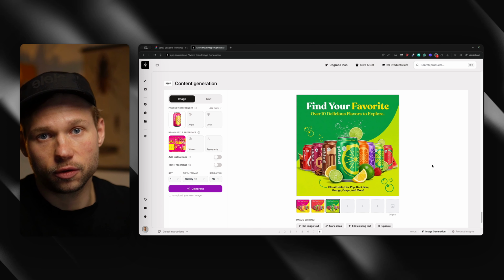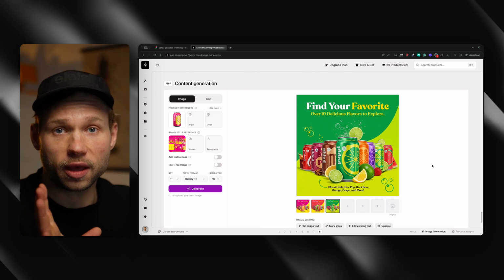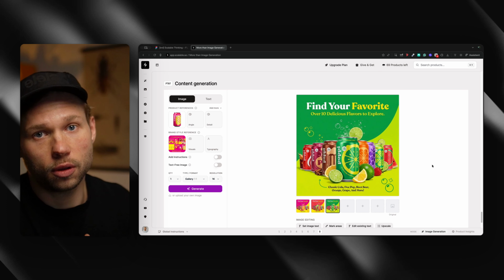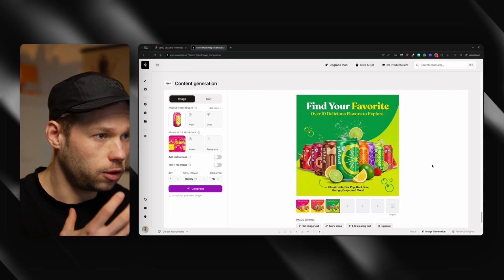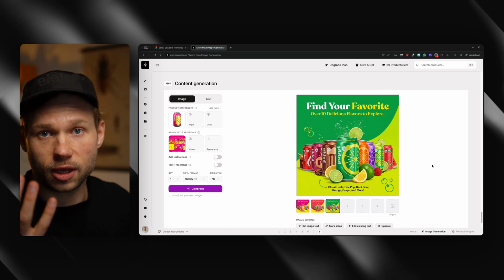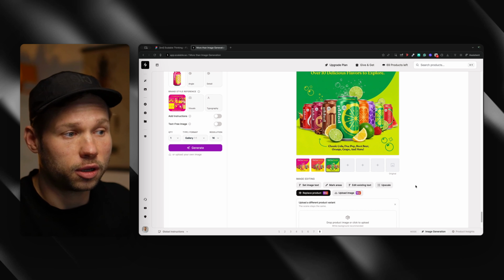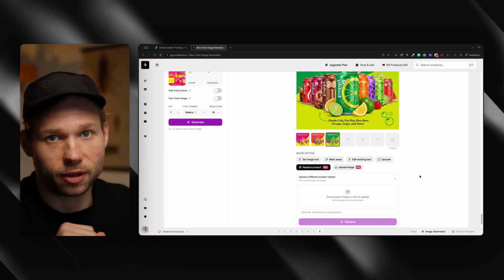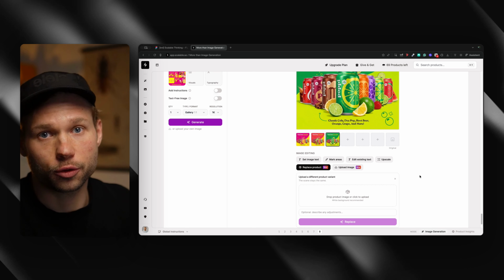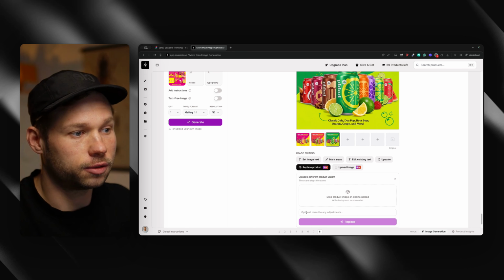So that's basically it. You just have to make your first master listing, and then you collect all your variation reference images, like here in this specific example, the different cans with the specific tastes. And then you click the replace product button, upload these images, and optionally but recommended, add some custom instruction and prompt here in this field. That's all you need.